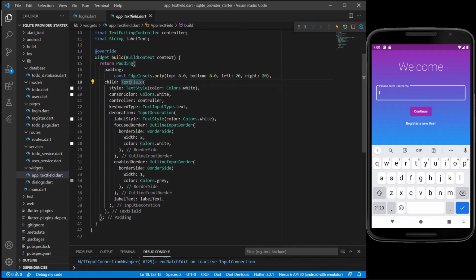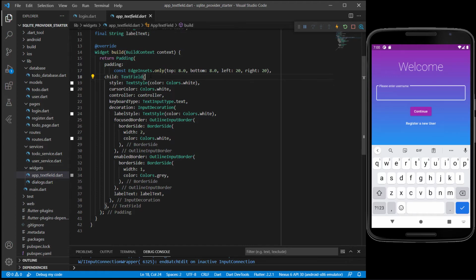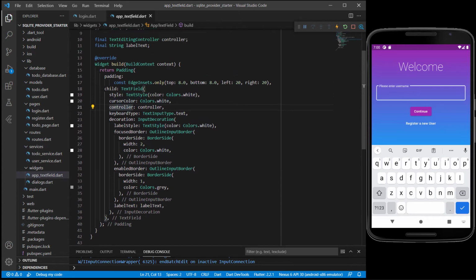So I could have used the symmetric maybe, instead of setting every single value. Okay, so there's the text field. The text field's got a text style, so it's white. The cursor color is white. The controller is the one that was sent through.